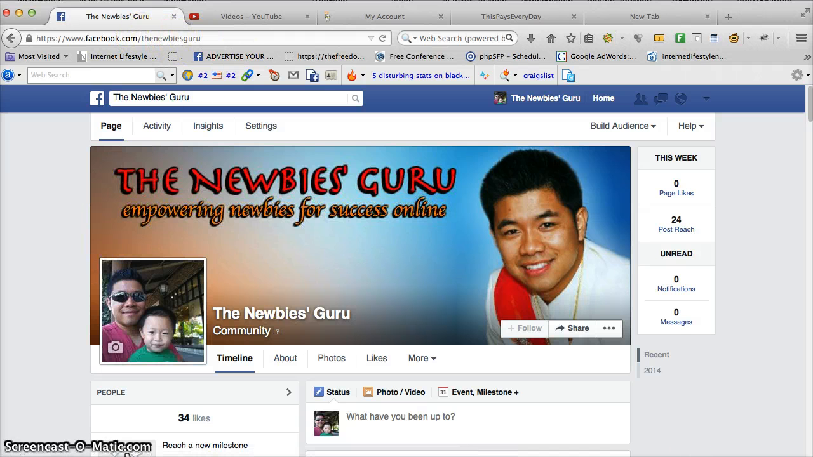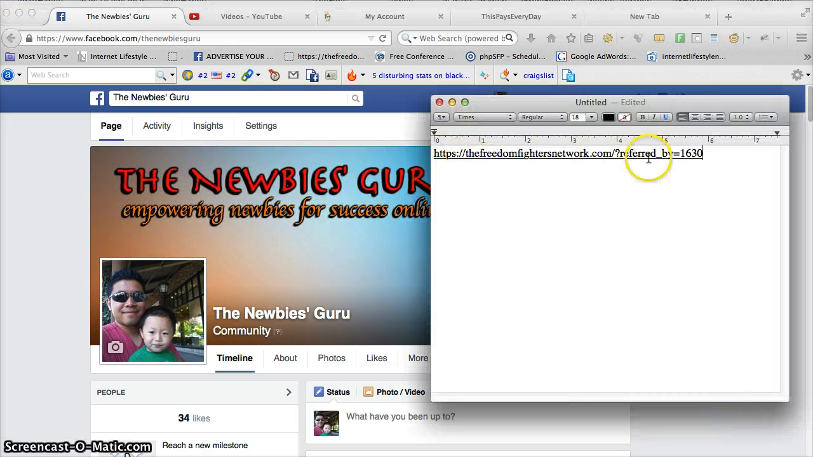Alrighty guys, this is what I'm talking about. This is my raw Freedom Fighters link. If you give this out to people, they're going to go directly to that capture page with Jordan and Angela on the beach, which is really cool. They can just go there.